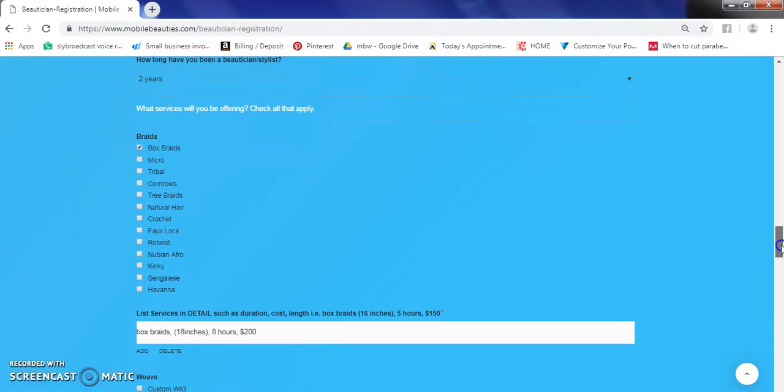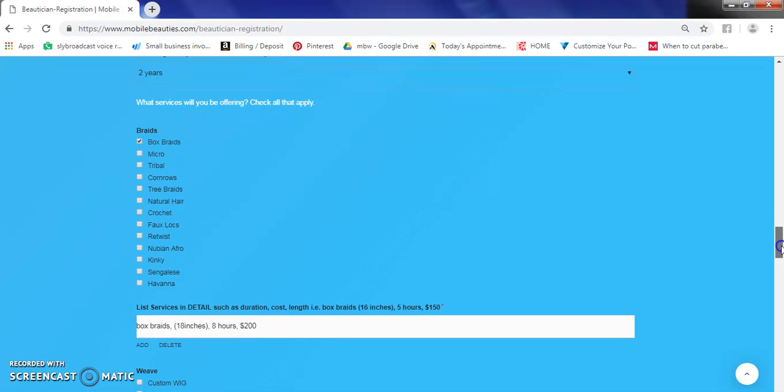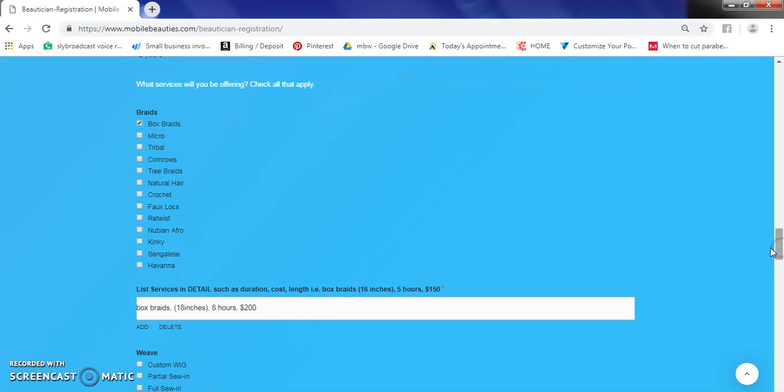Now, this is the most important part that we need from you, because this is where we're gonna extract the information to create your custom calendar on Acuity. So we need you to fill this out just as it is, as you can see. So you can click as many different boxes as many services as you perform. So for the sake of this tutorial, I just put box braids only. So I put box braids 18 inches, the duration of time it takes me to do it, and the price that I would like for it to be listed at.